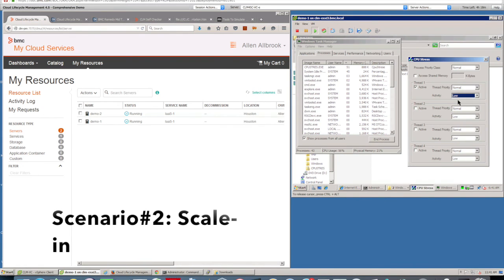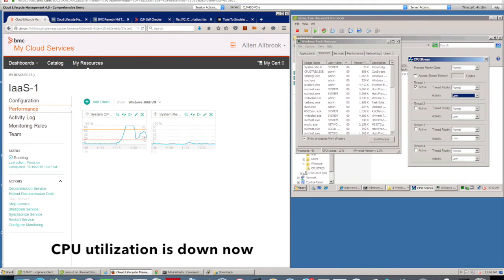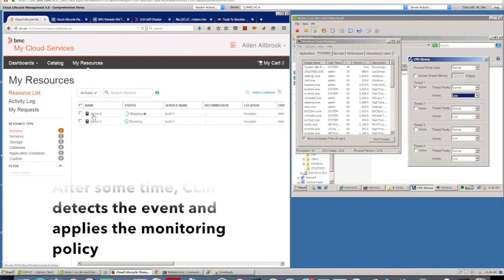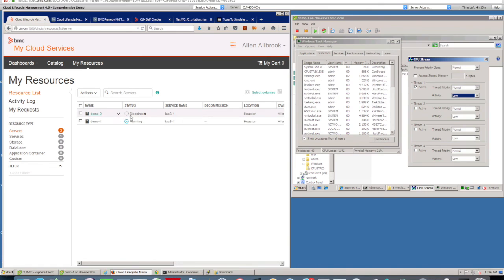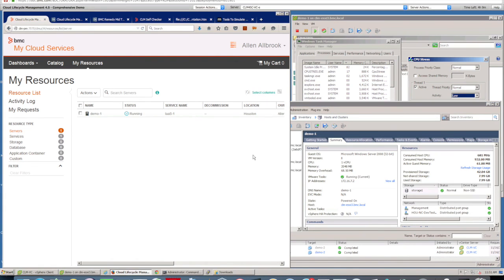Let's take a look at scenario 2, the scale-in scenario. Now we will simulate the underloading of CPU using the same utility. Once CLM has detected the event, it will initiate the shutdown of the VM, followed by the decommissioning. The decommissioning has now been completed and the VM has been removed from the service as well as the vCenter.